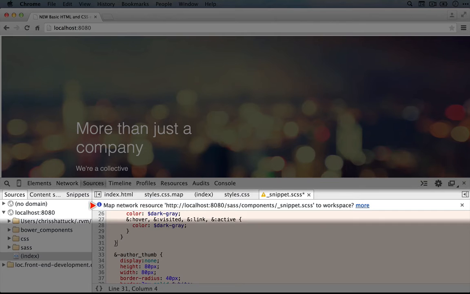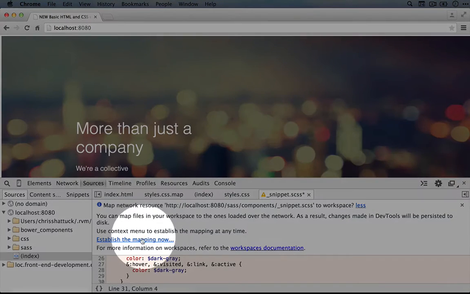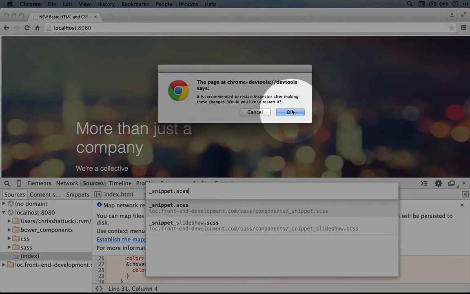You'll probably get this message that says map network resource to workspace, and then you can click on more, and then you can click on establish mapping now. And we'll connect this file to our local file and hit OK.